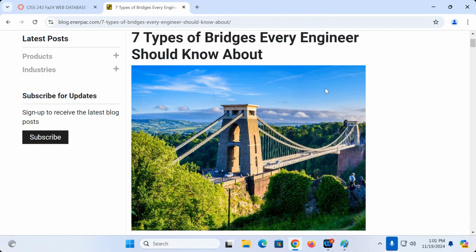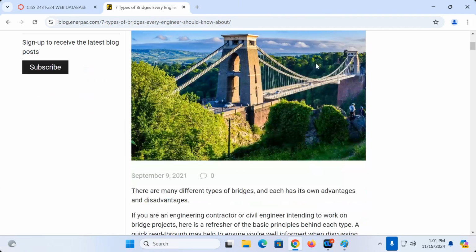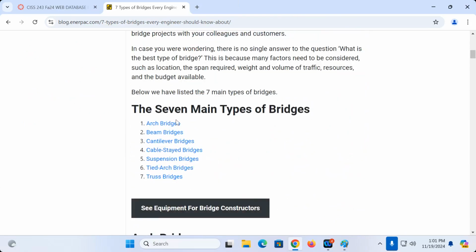7 types of bridges every engineer should know about. Arch bridge, beam bridge, cantilever, cable, suspension, side arch, and truss bridges. We're just going to look at a couple of these because after all, we're not building bridges, we're building software, all right? But just to get the point.